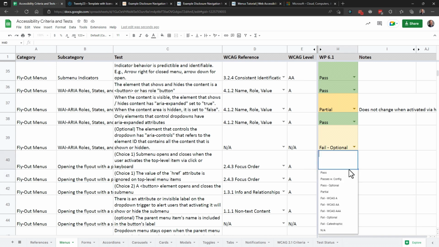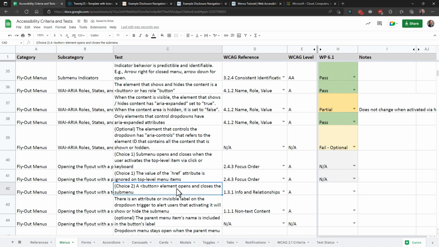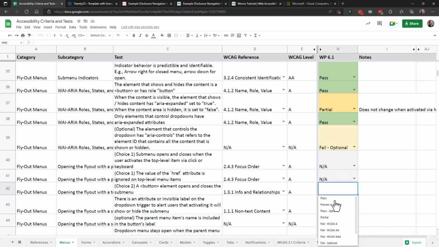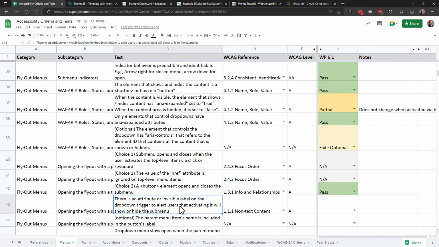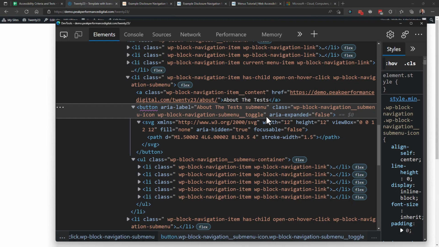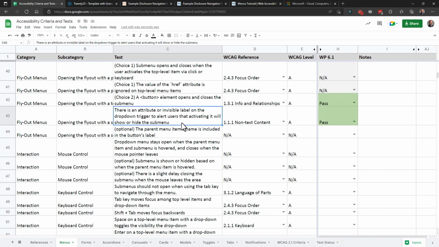Since we're not using the parent item, I'm going to do NA for these. And here we have the toggle button. So a button element opens and closes that submenu. Yes, it does. There's an attribute or invisible label on the dropdown trigger alerting the users that activating it will show or hide the submenu. And we heard that when we used the screen reader, yes. And we can see that visually by seeing that we have this ARIA expanded equals false, and that's what's going to tell the screen reader to read that it's collapsed or open. So because of that, we pass.